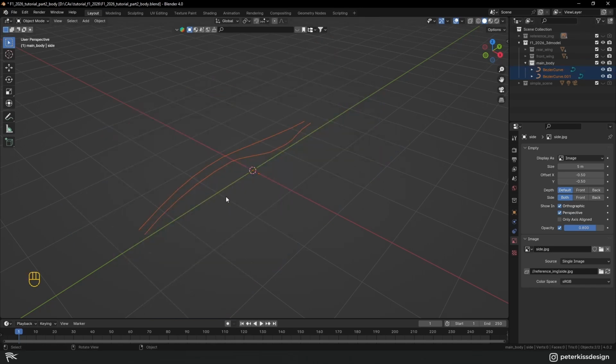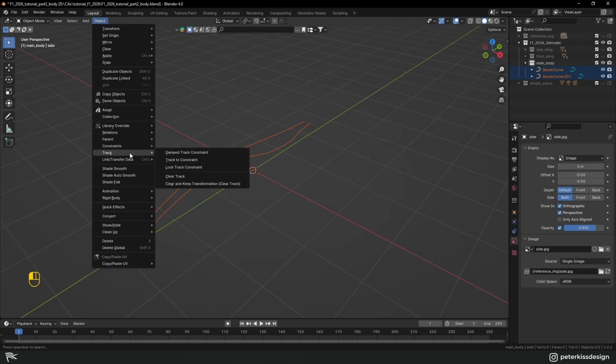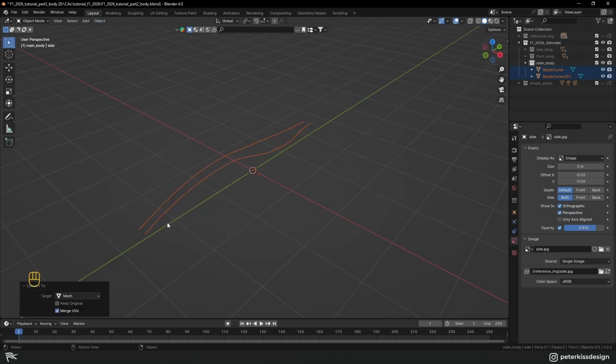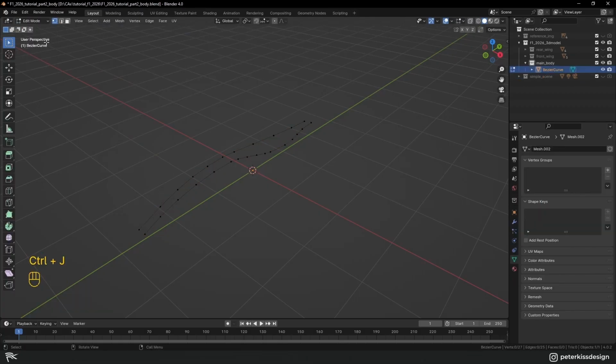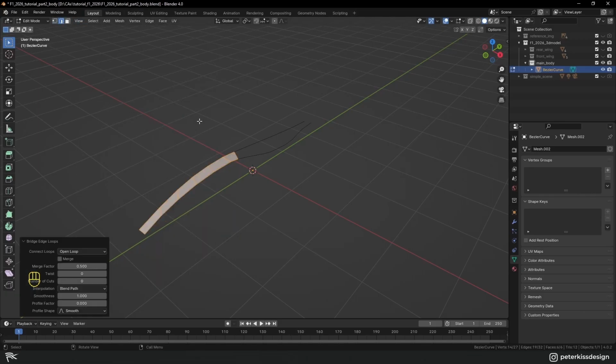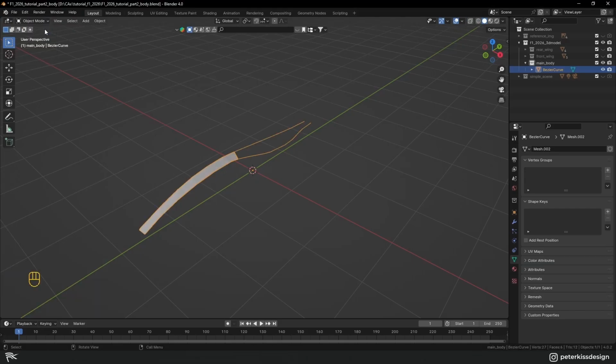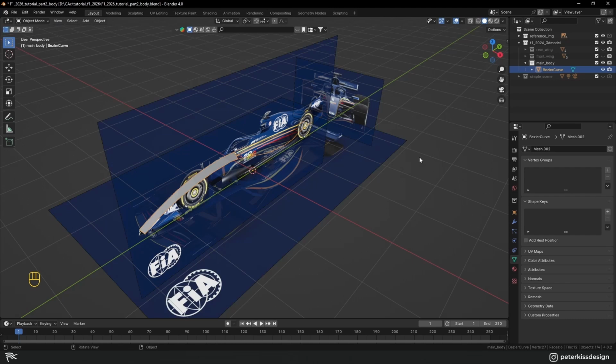Select both of these Bezier curves, go to object, convert to mesh. Then select both of them again and press Ctrl J to merge them. Go to edit mode and now we will create the faces between these two lines. Select the edges you want to connect, right click, bridge the edge loops. Let's go back to object mode and try another technique.